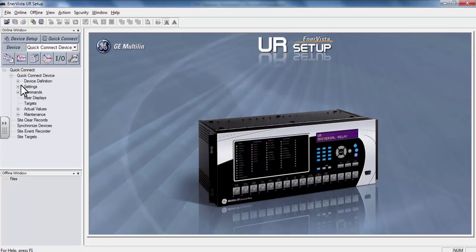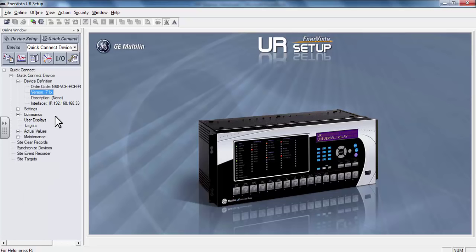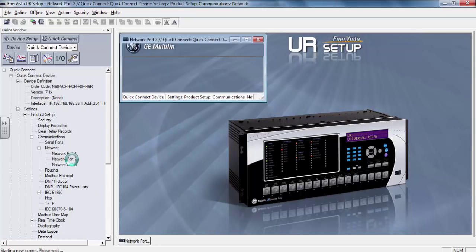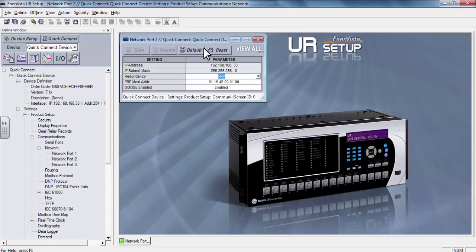You can see, for our test purpose, we'll use a version of 7.1, but any version which is 7.1 or higher can be used because any of those would support PRP functionality. So settings, product setup, communication, network. On the UR, ports 2 and 3 support PRP connection. PRP is already configured on port 2 and port 3 with the appropriate IP address, and this IP address would be used on the D400 to make the client and server connection, which I'll demonstrate later on.